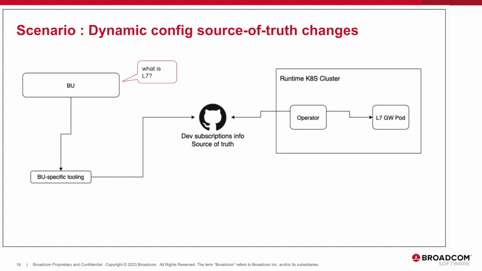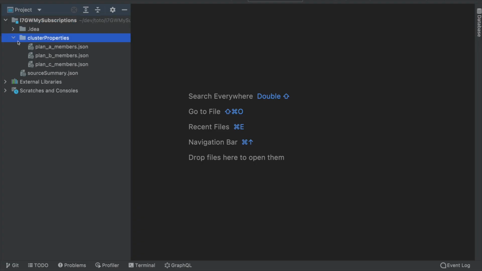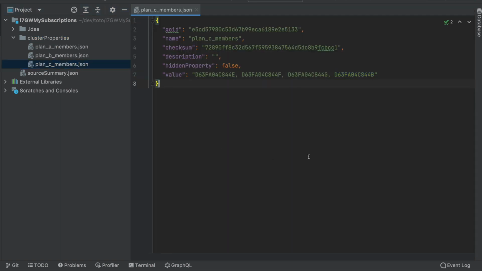In the next use case, we've got a business unit that doesn't have any layer 7 expertise, and they're going to use their own BU specific tool to change that list of subscriptions in that source of truth. So here I've got the subscriptions repo that I've cloned, and you can see those three configuration entities. I can just take my client here, BU1. I'm going to take it out of the Plan C membership, and in this case, I'm just going to add this to the Plan A membership.